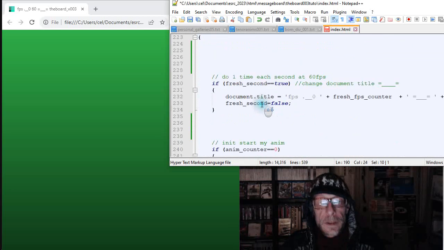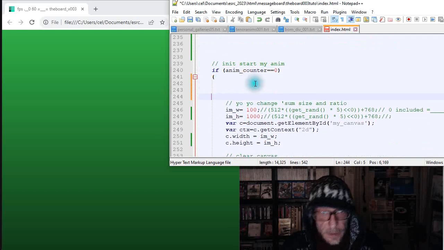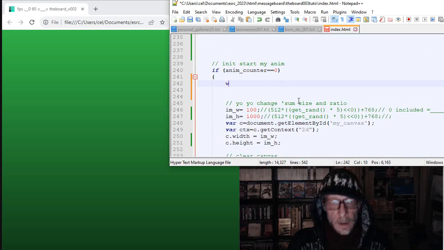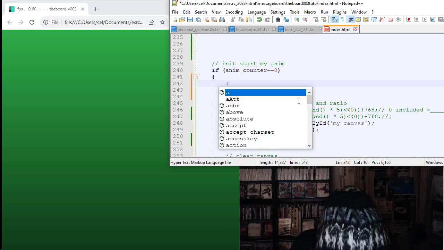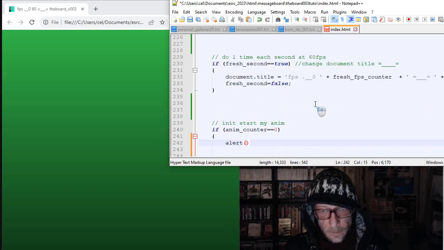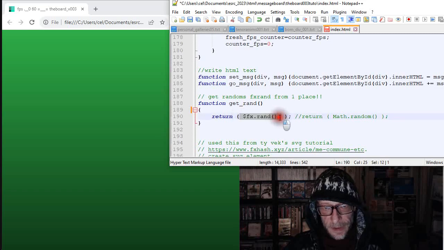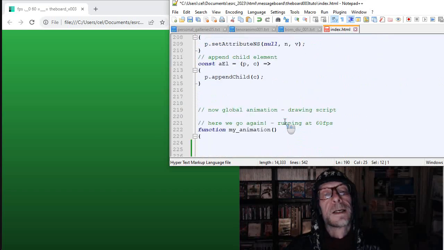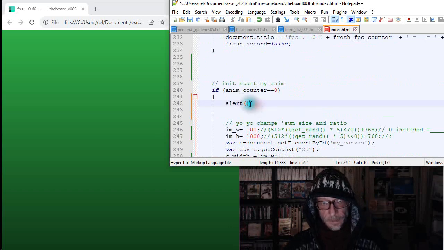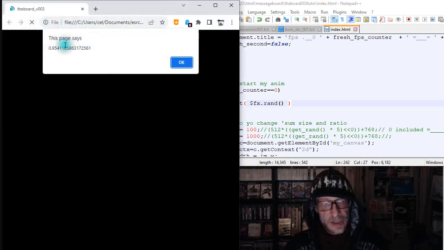So if I go here, my animation counter is 0, and I do like alert. What's my keyboard? I don't like typing, so I always love copy and pasting. So I can say here like alert fx rand, and it will give me a random number between 0 and 1.